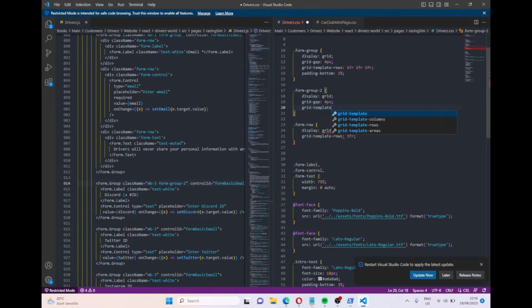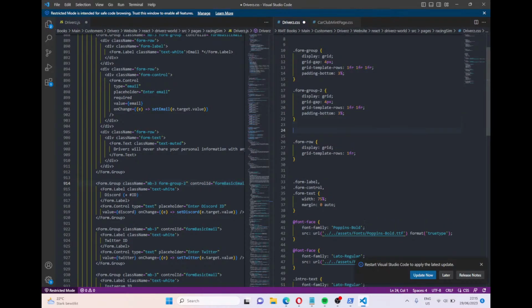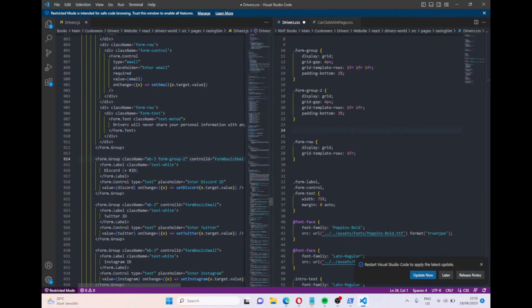So mad respect to those people who can just sit here and fly through it. Okay, and then also we want our padding. Need the bottom too. We want that to be 3%. Alright. So we have that. And then what we're going to do is go ahead and put our labels in rows, because we already have our form rows defined as far as what we want them to look like.